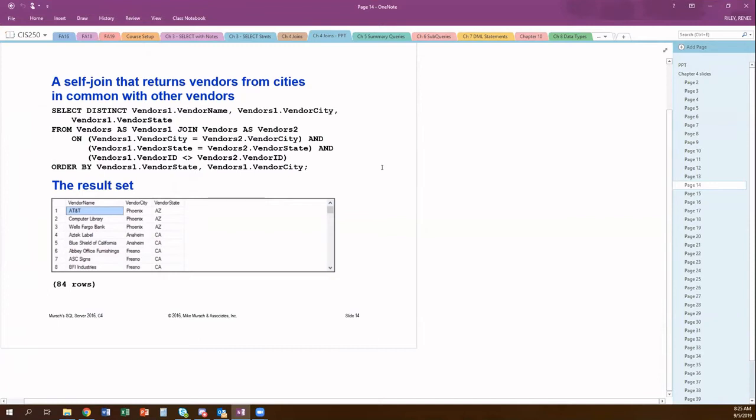And in this self-join, it got a little ugly. We said we wanted to join the vendors table to the vendors table. And we wanted to join it if their cities were equal and their states were equal, but their vendor ID was not. And this query was an example for us of listing all of the vendors that are in the same city and state as another vendor. We would say it right.